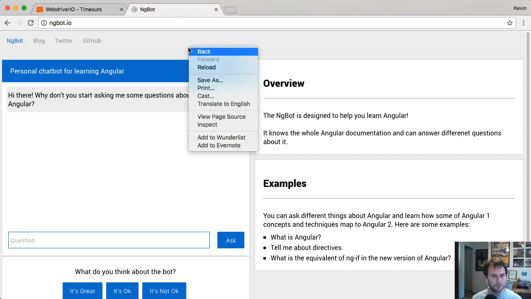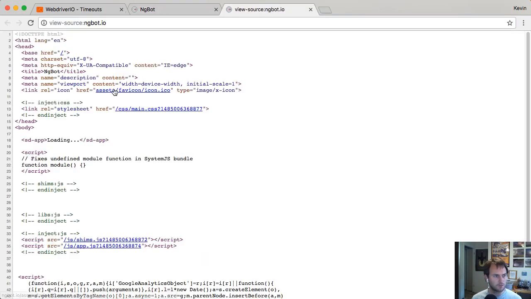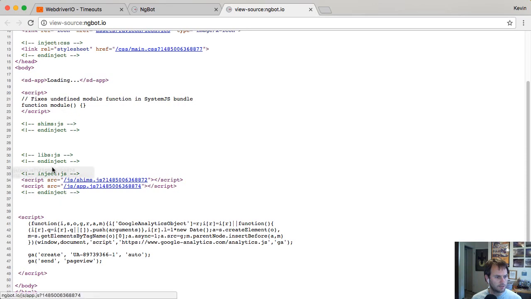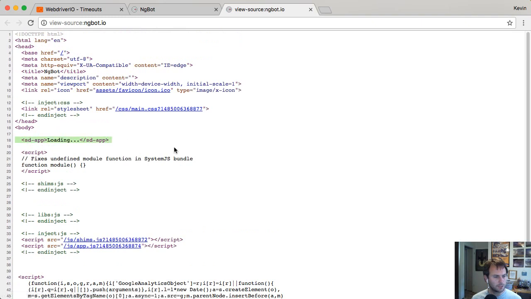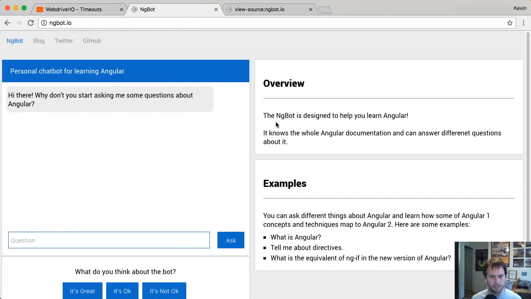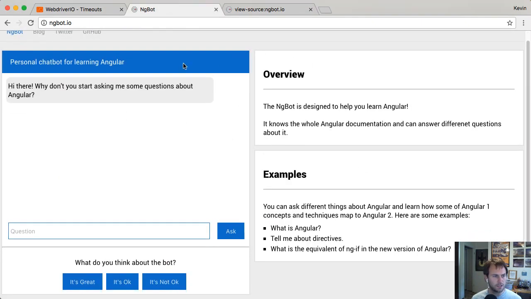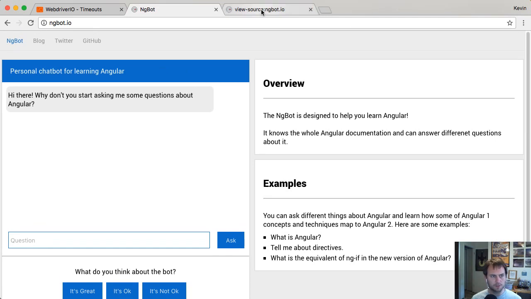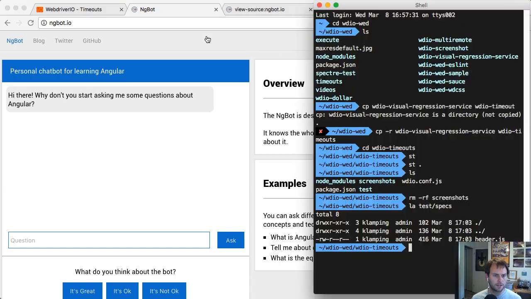ngbot.io. The reason we're going to test this is if I go to the page source, you can see it's all injected via Angular. So this isn't specifically about testing Angular. It's about testing websites that are built using a front-end framework. Angular is one of them. React is another, and other sorts of things out there.